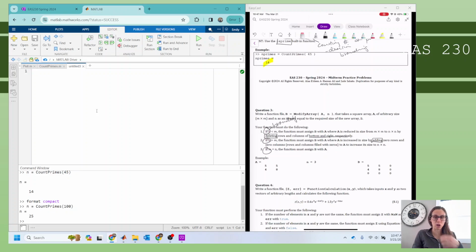So let me go ahead and start with values. A equals, I'll do the one that they gave me, 5, 5, 4, 8. And then n equals 3. Once again, I'm going to start by not writing the function. This would be my function code in here. So now I'm going to go ahead and write code based on a and n.